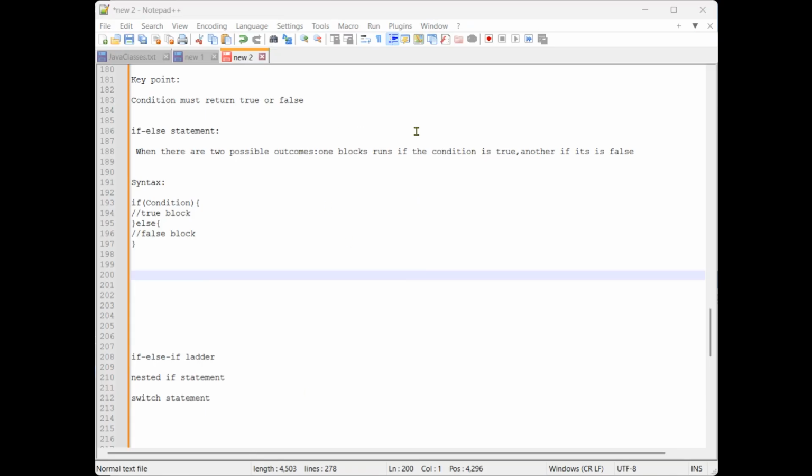Because this is the true block, if the condition is true, then only it will give you the message, you are pass. Here the condition is false, so it executes the false block statements. If you want to execute both the statements, you can't do it. Only one block is executed out of these two. That is also a key point in this.